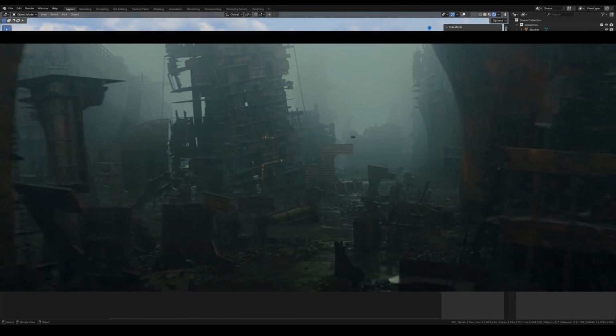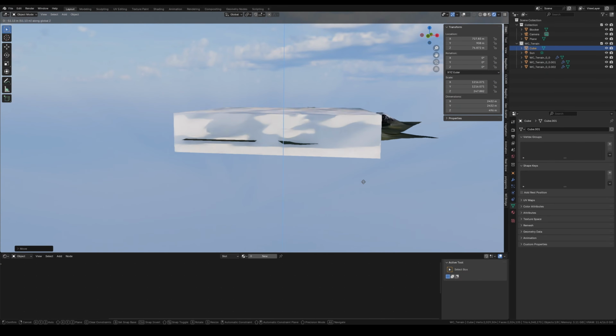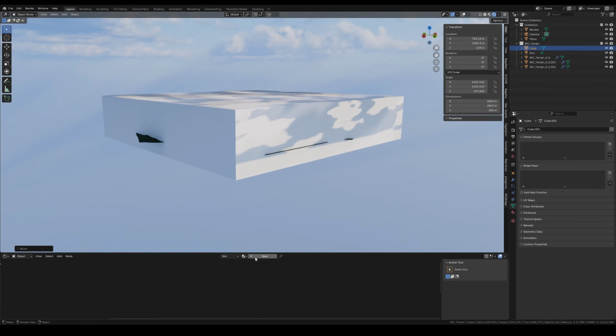Now this will make or break my scene because fog is carrying my scene here. For that, put a cube down that is big enough that it encompasses your whole scene.